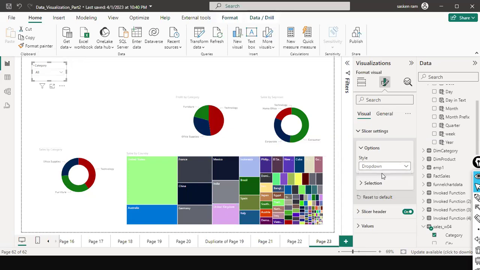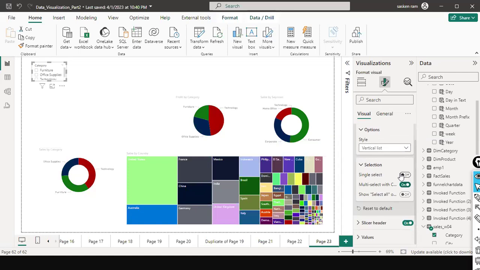So vertical list is the default one, and then the selection. Look here, when you expand, you can single select. Single select is on or off here. Multi select with control key. If I wanted to select more than one item, I have to hold the control key. That's a painful thing, right? So I'm going to toggle this to off.